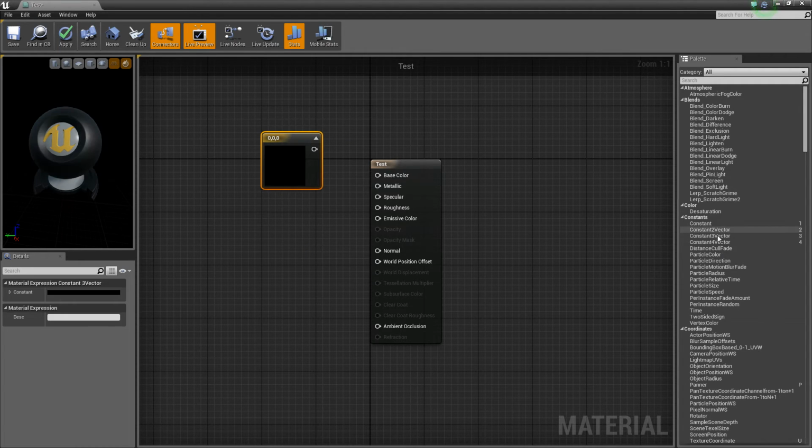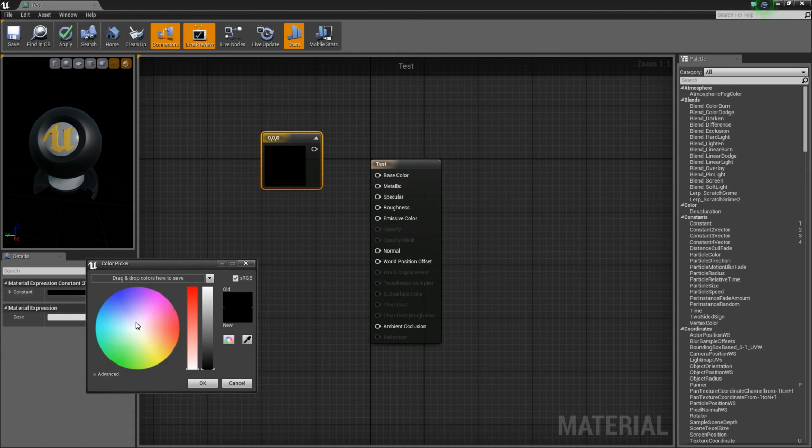What this is, is a constant 3 vector. What this does is, using the RGB channels, because there are three of them, red, green, blue, each one being its own value, you can click this constant value here and then change the color of it to whatever you want.